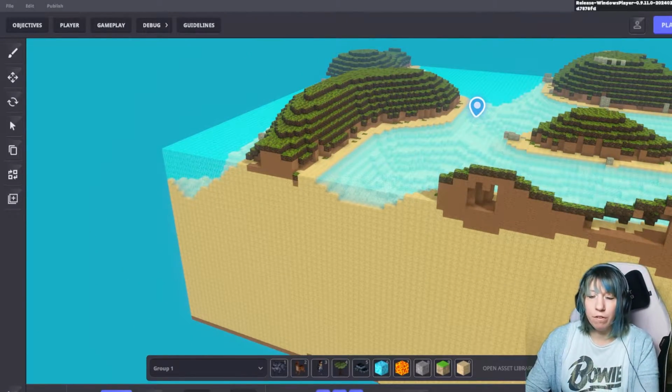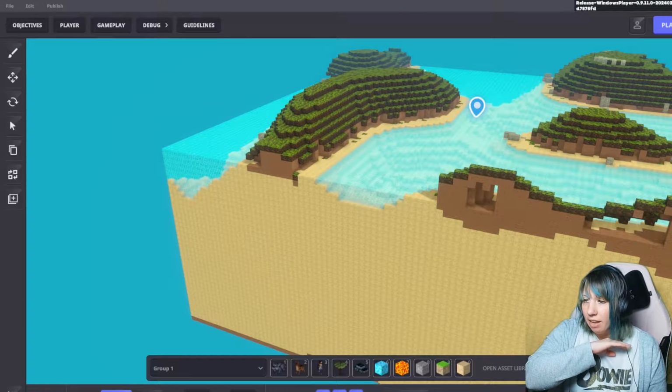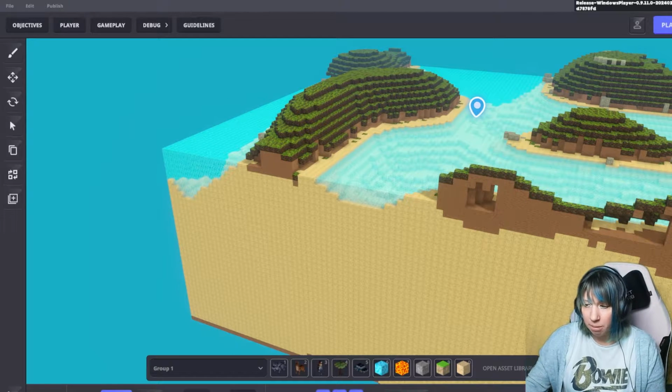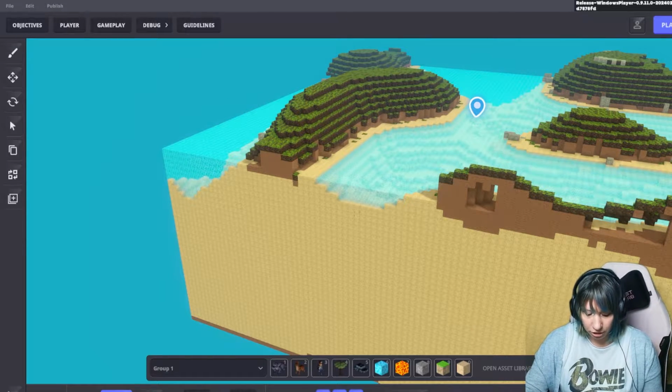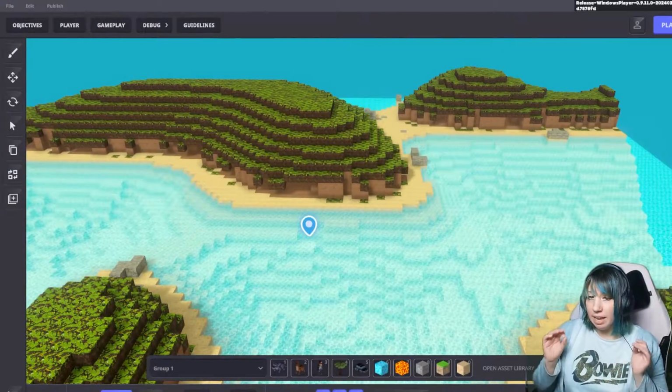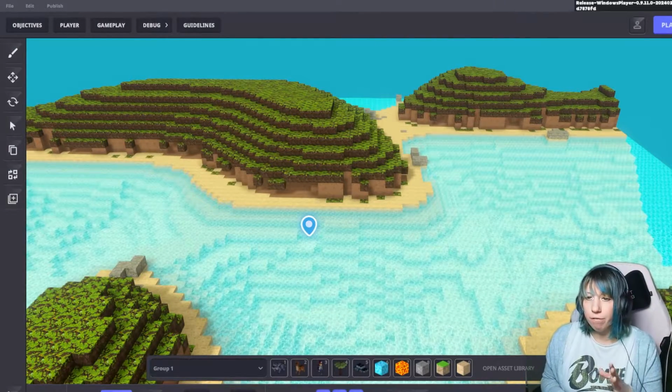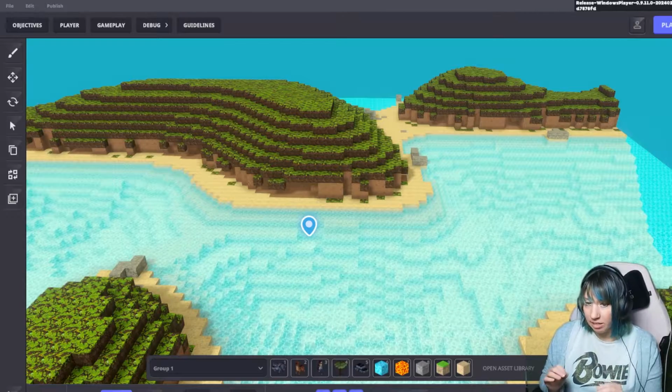If you had gone for empty, it would just be a standard empty plot of land, no water, everything's just flat.